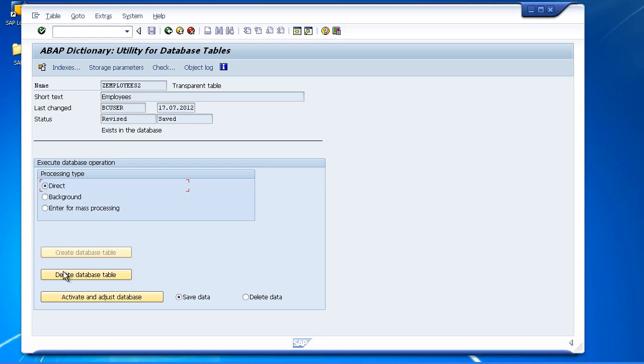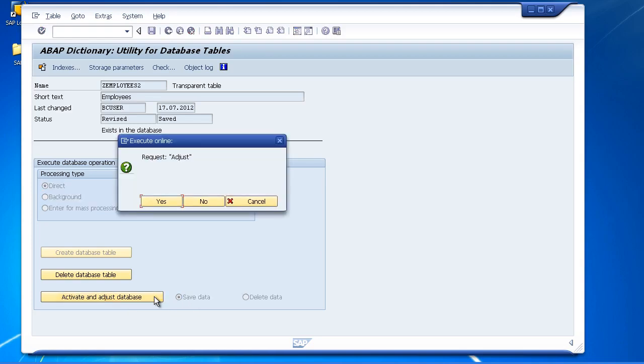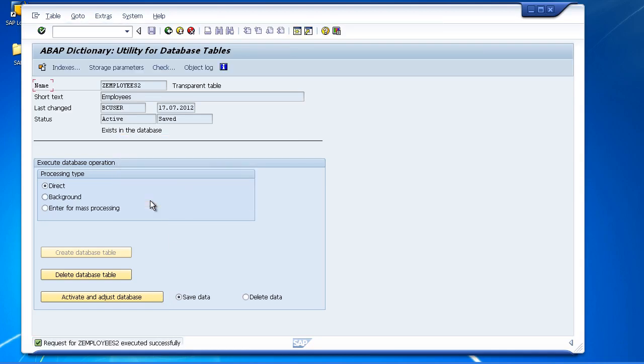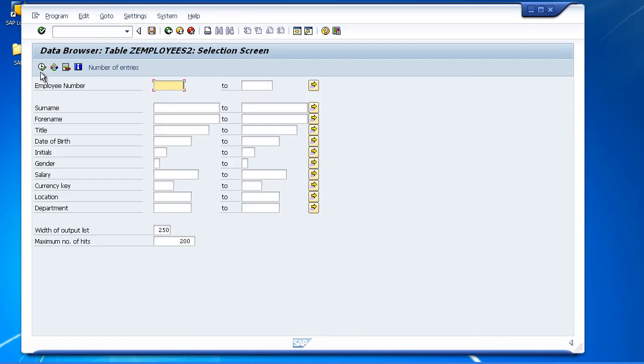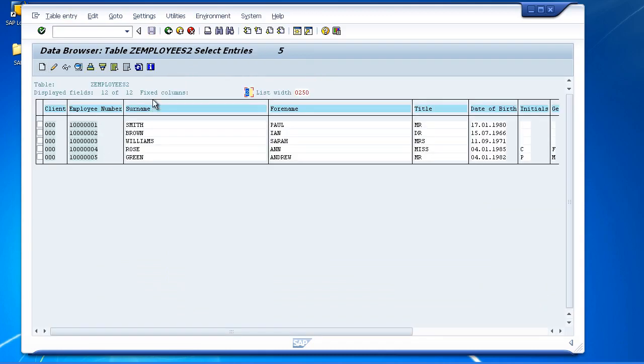So all we need to do is click the Activate and Adjust Database with Save Data. Request Adjust, we'll choose Yes. And there we can see it's run successfully. So now if we step back, our table has now been activated. We can view our data and our surname field is back to how it was before we made it a key field. So that's it for key fields really.